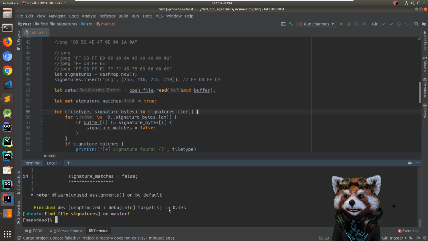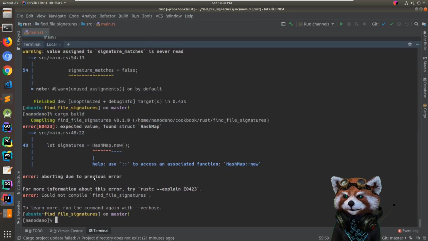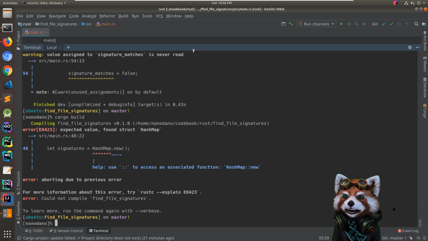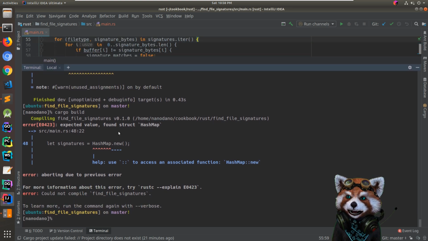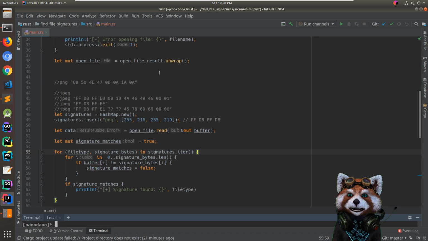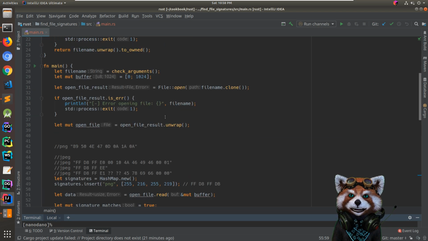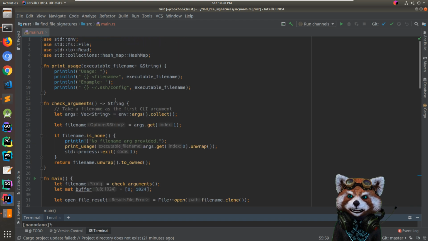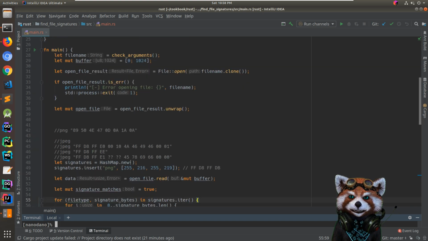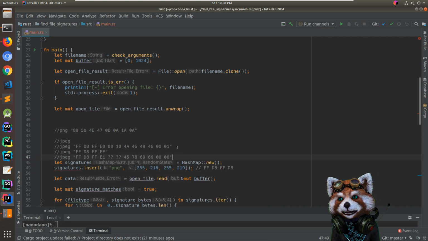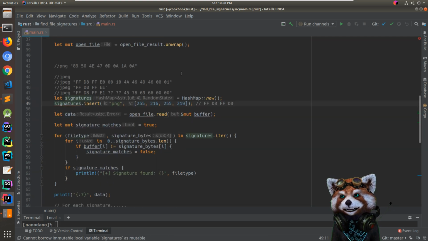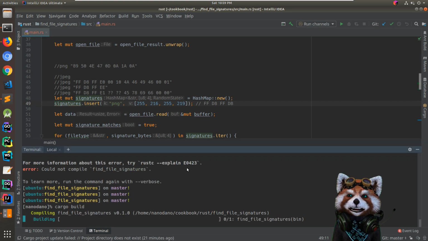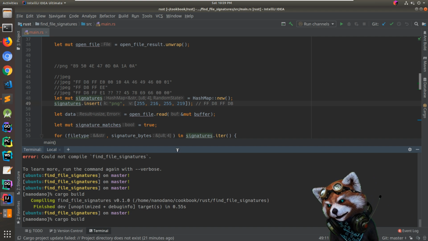Okay, so let's try this now. HashMap new. Help: unexpected value found, struct use. Oh, it's not dot new, it's :: new, since new is a static function. Now where is it? HashMap, there you are. Okay, now we're getting some better help here. Oh, make signatures mutable. Okay. Now let's try recompiling. Beautiful. Beautiful output. Nothing.